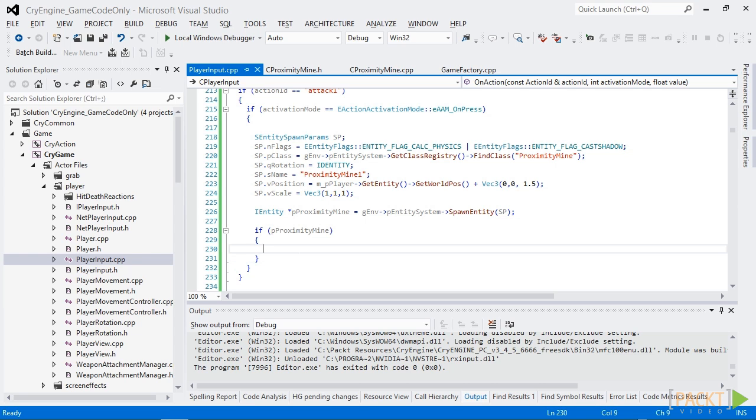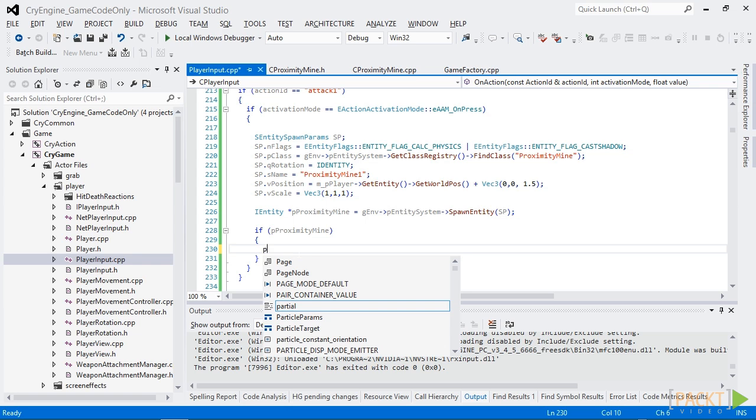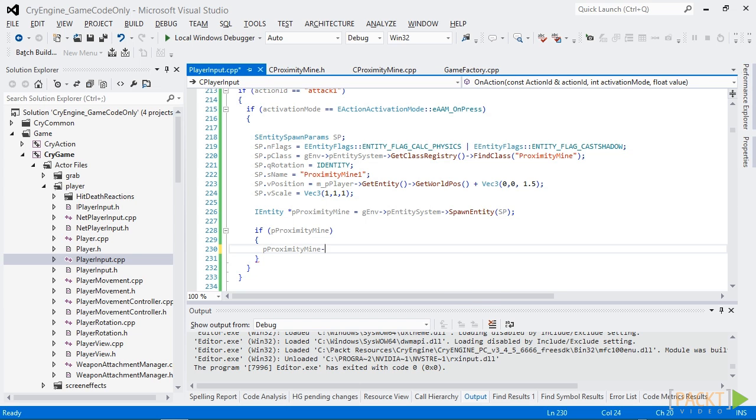We need to tell our entity to physicalize. So let's take our Proximity Mine entity that we created, P, Proximity Mine, and we're going to tell it to physicalize. Yes, physicalize. Now, it does take one parameter here. We have the SEntityPhysicalizeParams, which is the parameters you want to physicalize with. Because you could, for instance, say, hey, I want you to be a rigid body. Or you could say, hey, I want you to be a soft body. Hey, I want you to be rope. So there are different types of parameters that you can pass in. So let's go ahead and do that.